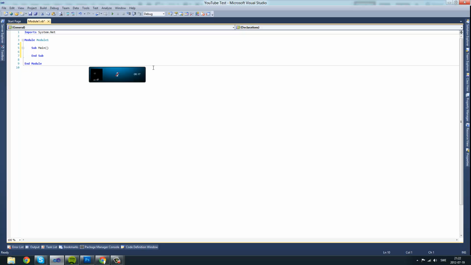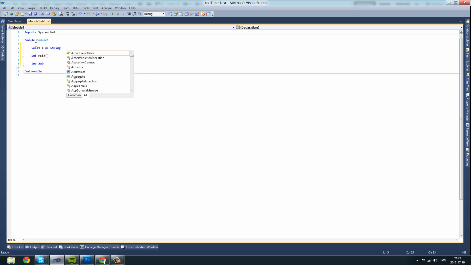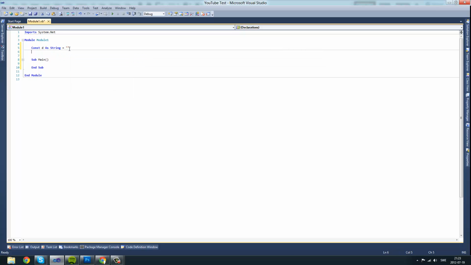So, first, you declare a constant by typing const, a name, string equals. You need to declare a value to it, otherwise it's just going to say constants must have a value, because what a constant is, it always has a value.